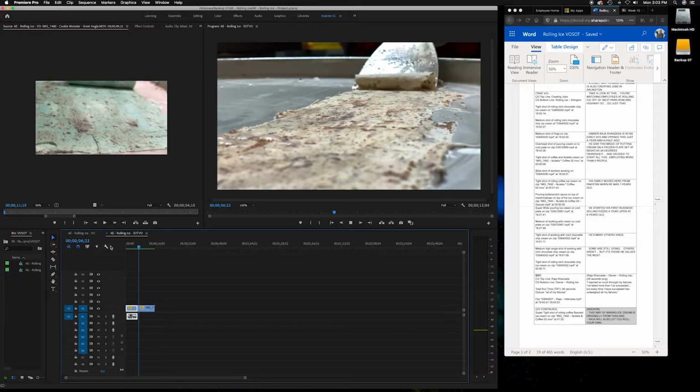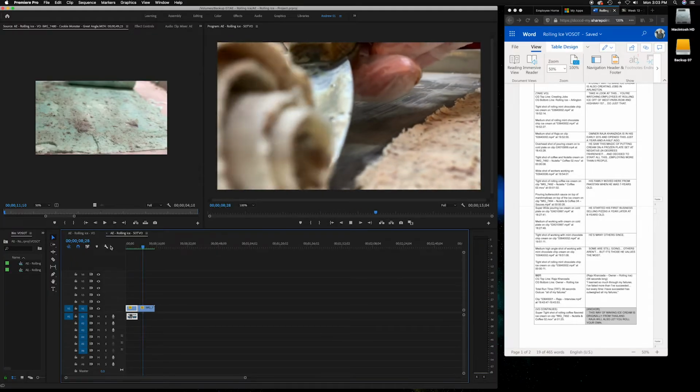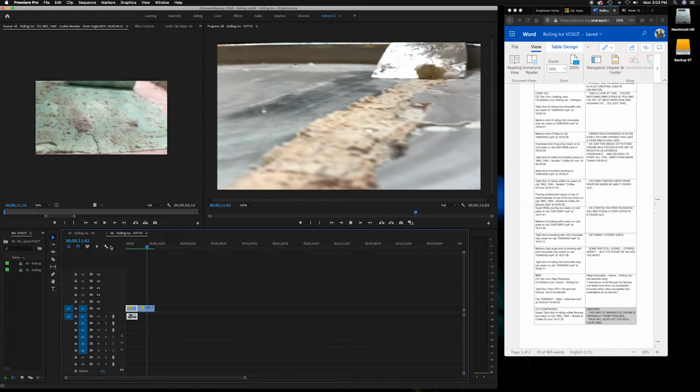I failed more than I've succeeded, but every time that I succeeded outweighs all my failures. This way of making ice cream is originally from Thailand. Raja will also let you roll your own.